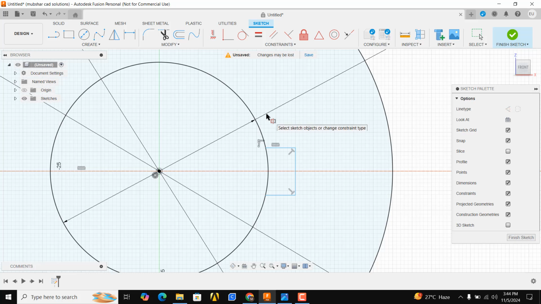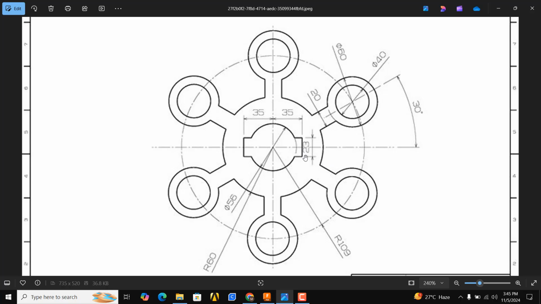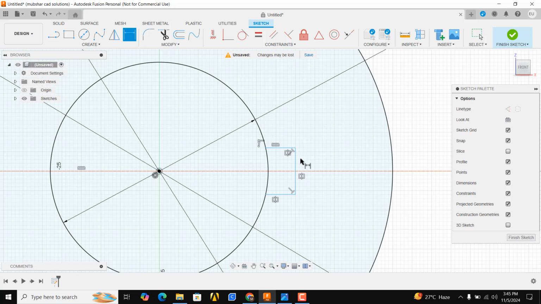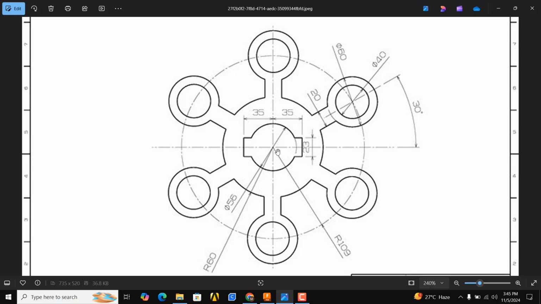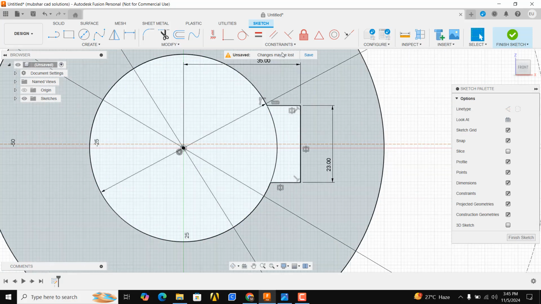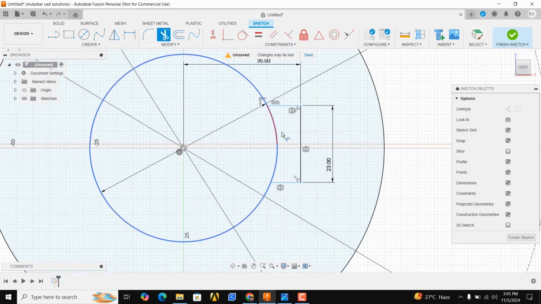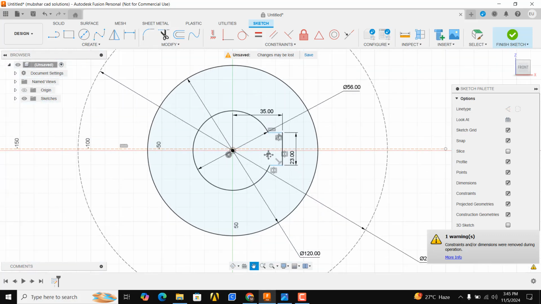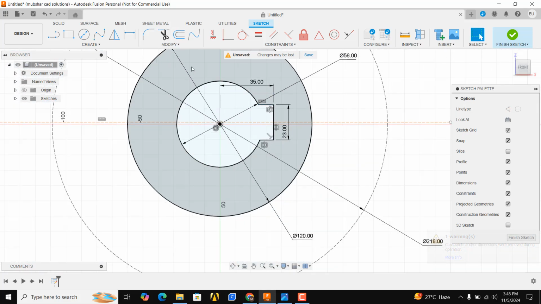I will go to the symmetry constraint and select this line and this, and symmetry around this one, and the dimension is 23. And the distance from the midpoint to this line is 35. Trim this circle from here, and I will use a mirror.